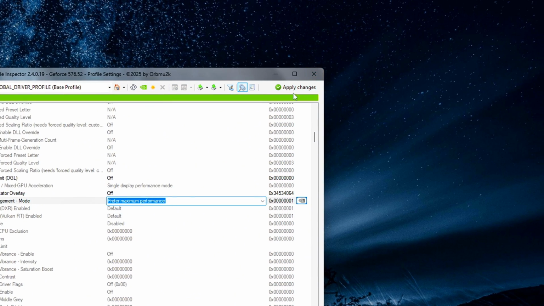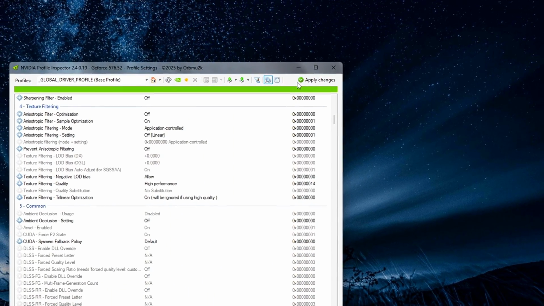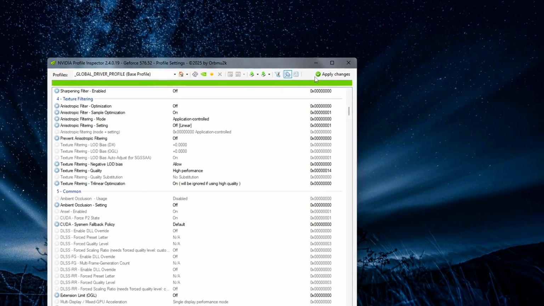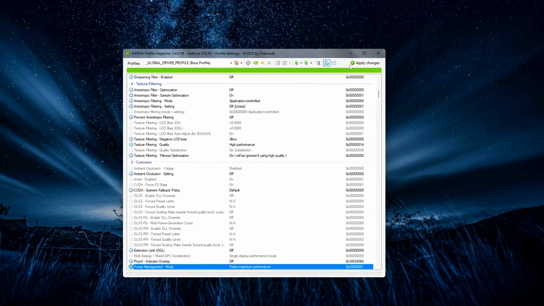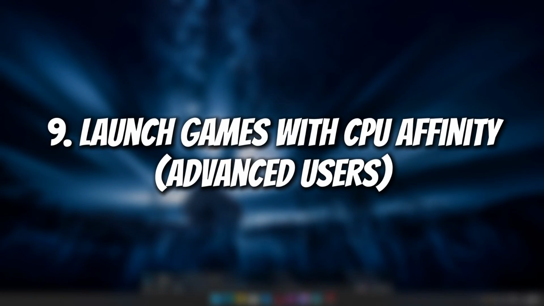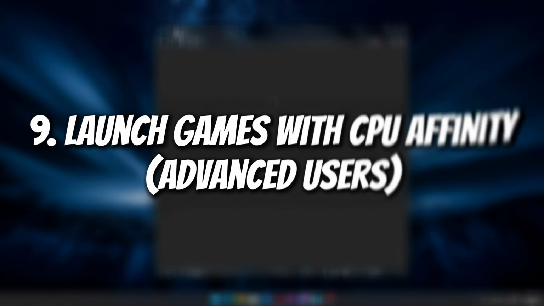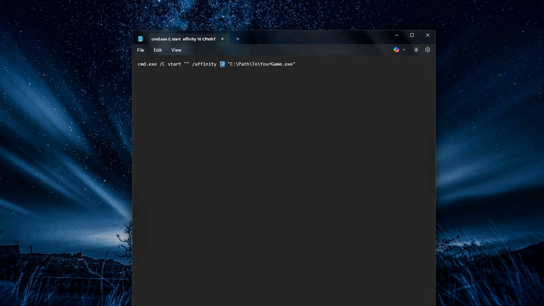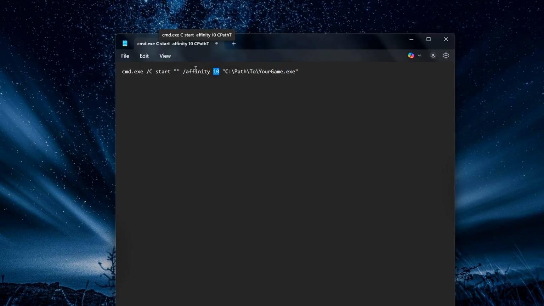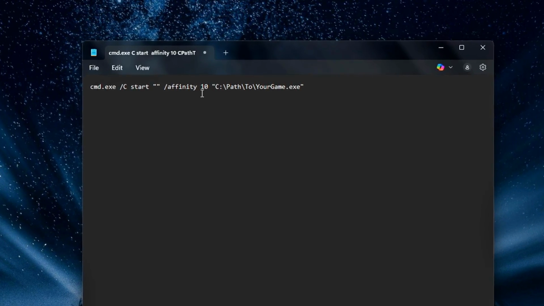These settings reduce input lag, improve frame pacing, and ensure your GPU stays in high gear, especially helpful for competitive games or uncapped frame rates. 9. Launch games with CPU affinity, advanced users. Some older games or emulators perform better when restricted to specific CPU cores, helping reduce jitter or improve stability.